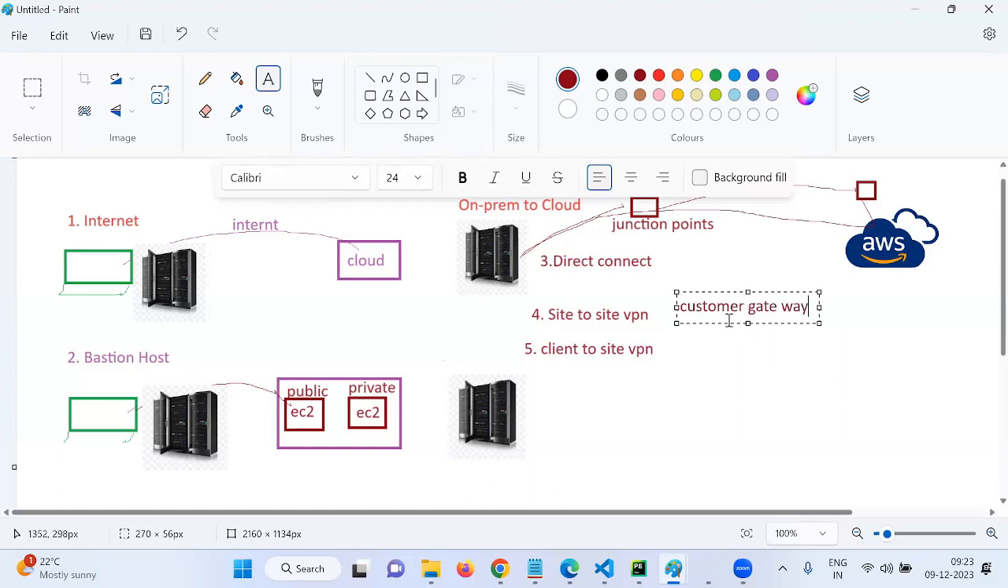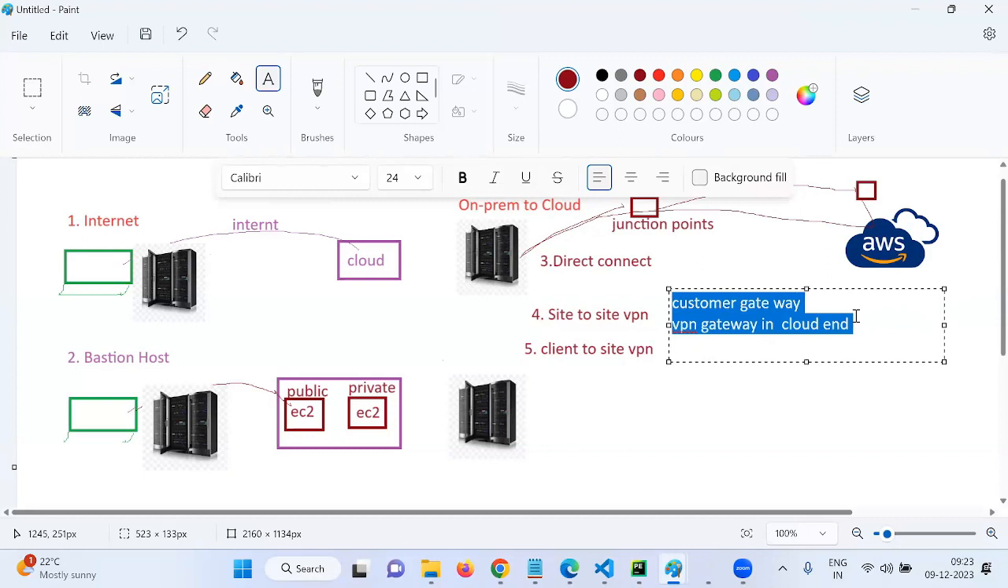in your customer end, I mean client end, and here a VPN gateway in the cloud end. I will show you if required now, but I don't have on-premise details, so a practical is very difficult. I will try to do it, is there any way?